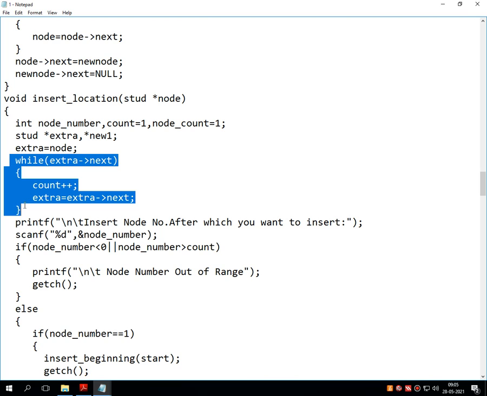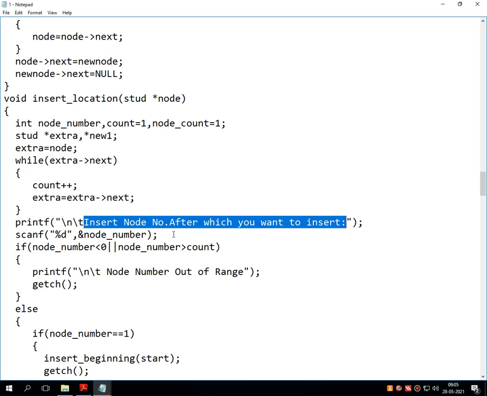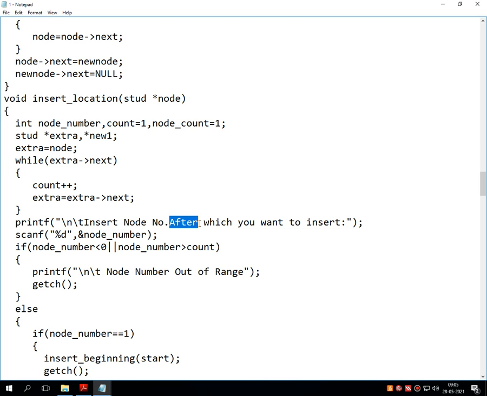So this program knows that I have to insert a new node in the range of 1 to 6. Once it does, it asks the user to enter after which node you want to insert. So my program works for inserting the new node after the specific location given by the user. Here I have to give a node number, which is the location. Say for example I am giving the third. So after third, the new node will be inserted with the help of this particular program.